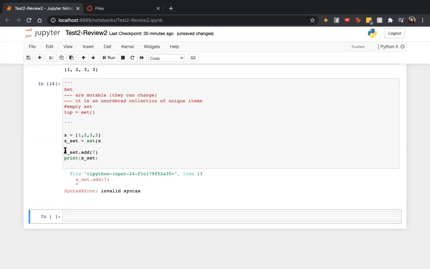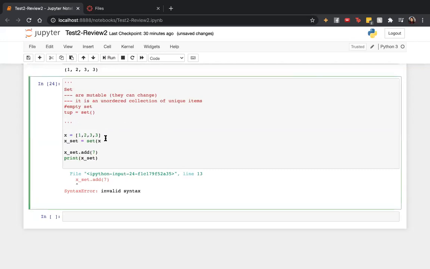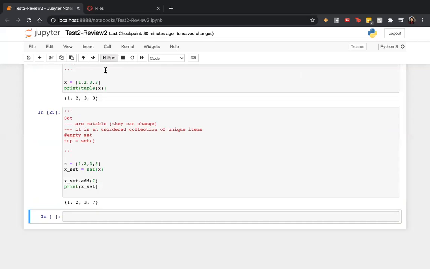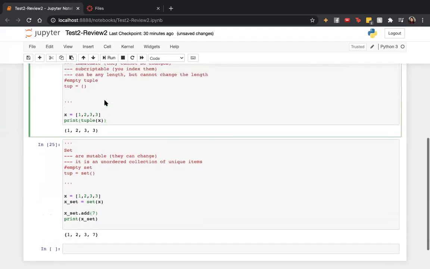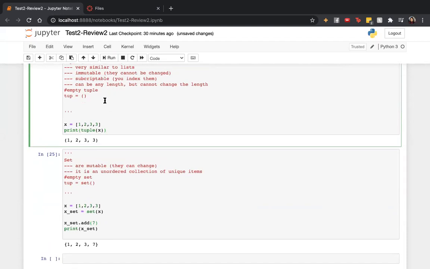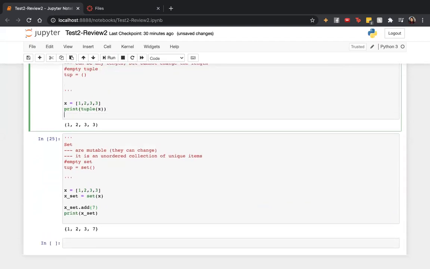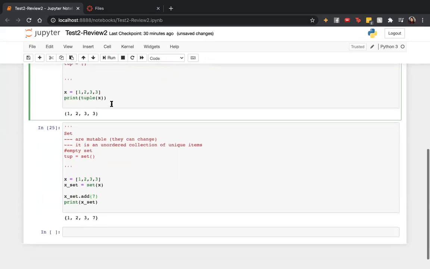Invalid syntax. Oops, I'm missing a bracket. And there we go. So you can add to a set by doing dot add. Whereas because tuples are immutable, you cannot add anything to a tuple. So we can do dot add, dot append. You can try them all. There's just no way because tuples are immutable.